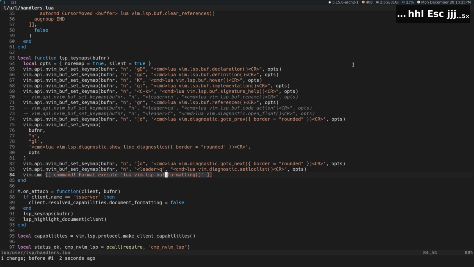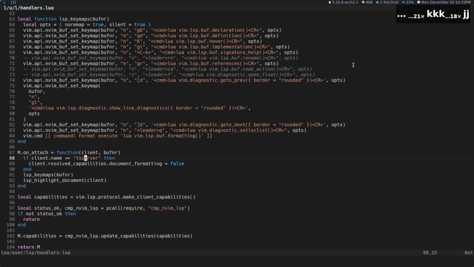Okay, the other thing we have too is the ability to create a format command here with Lua, vim.lsp.buf.formatting. And so what we're doing here is just creating that command. All right, so that's the onAttach. All it does is set up keymaps. It checks if it's TS server, and if it is, it turns off formatting, and I'll demonstrate that later.